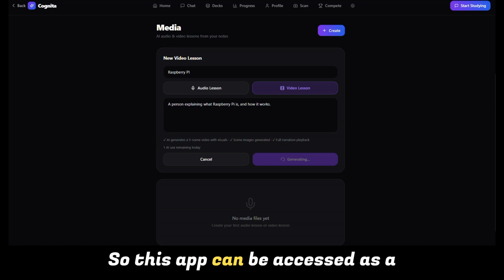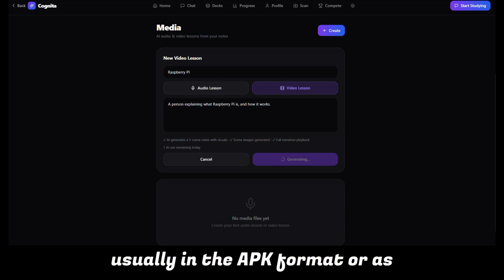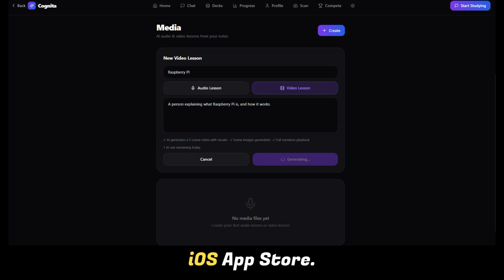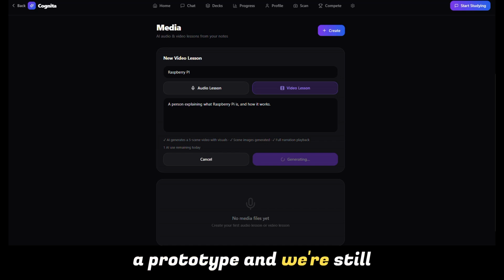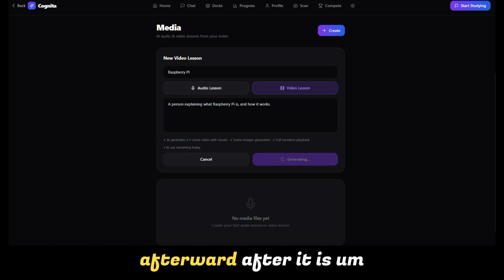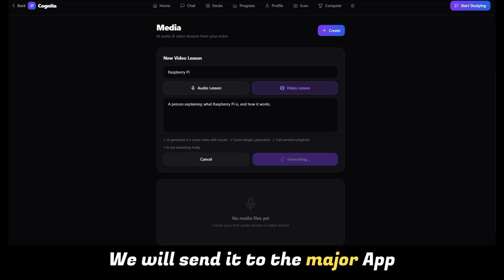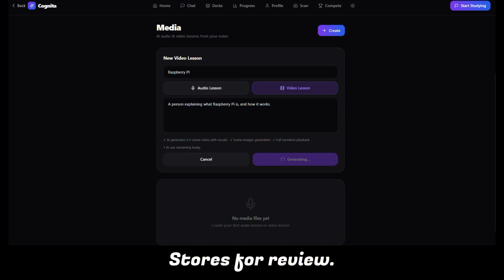So this app can be accessed as a web app, as an Android file, usually in the APK format, or soon it'll be uploaded onto the iOS app store. Currently this is more of a prototype, and we're still working on the app for any glitches, any issues, and after it is completely fixed up, we will send it to the major app stores for review.